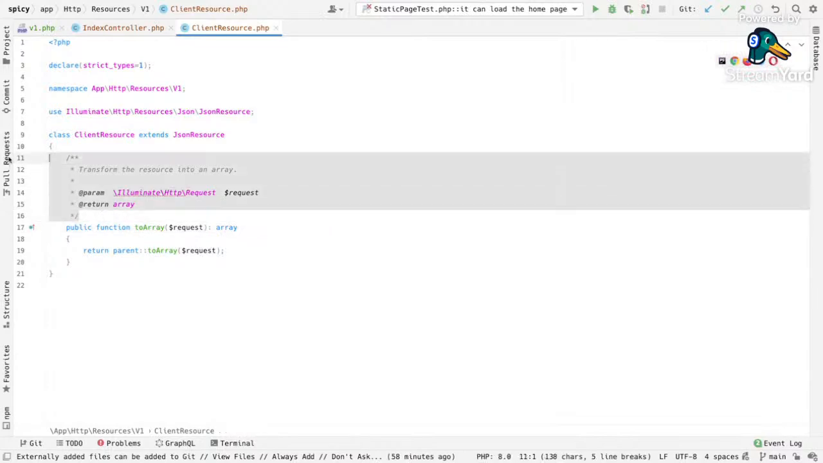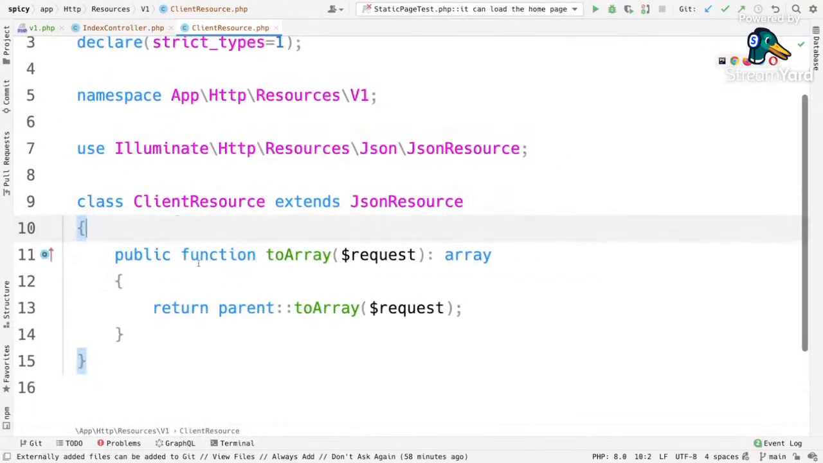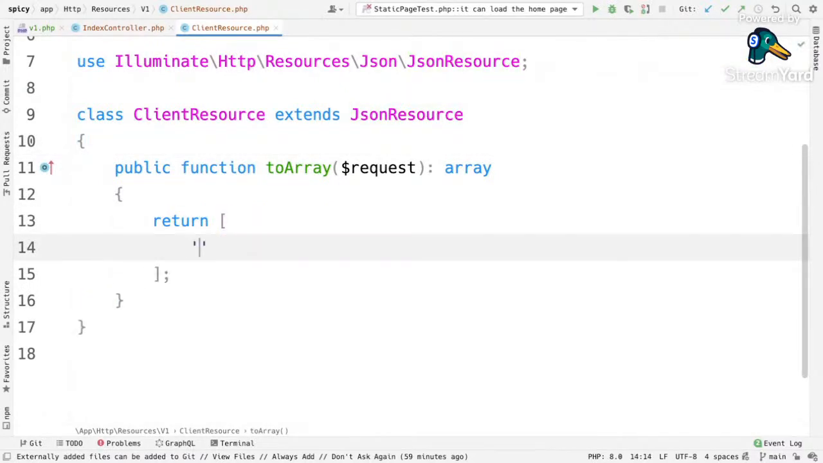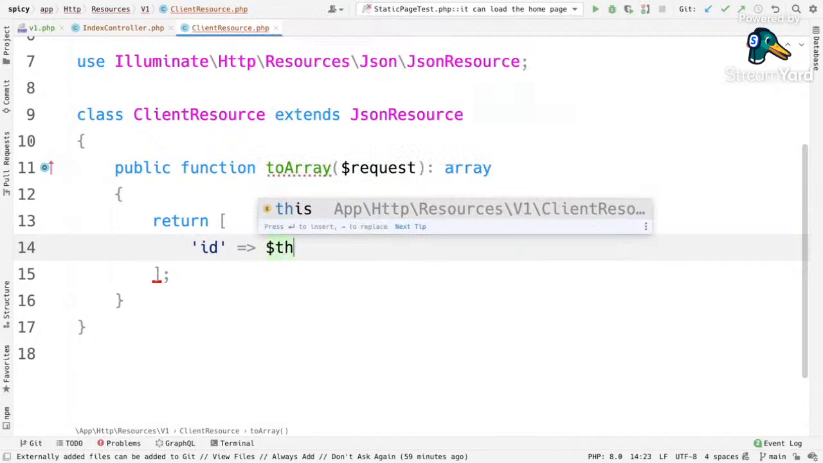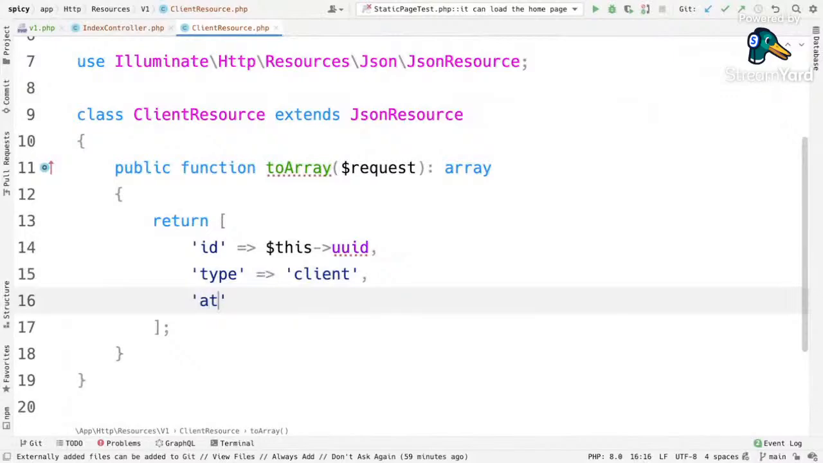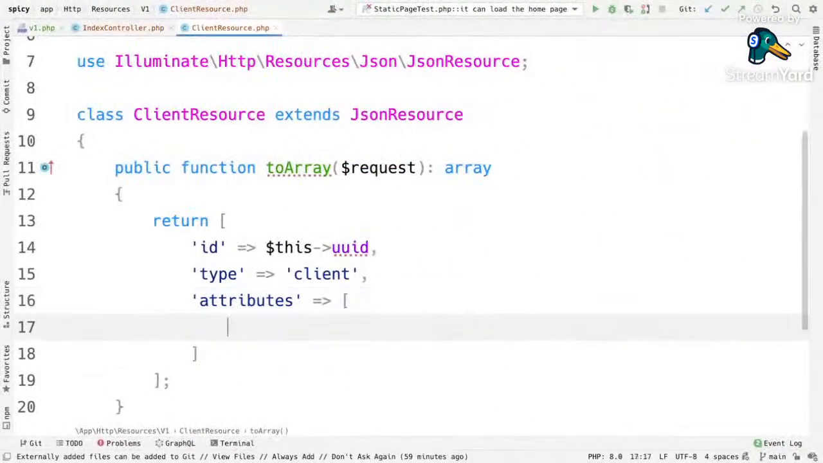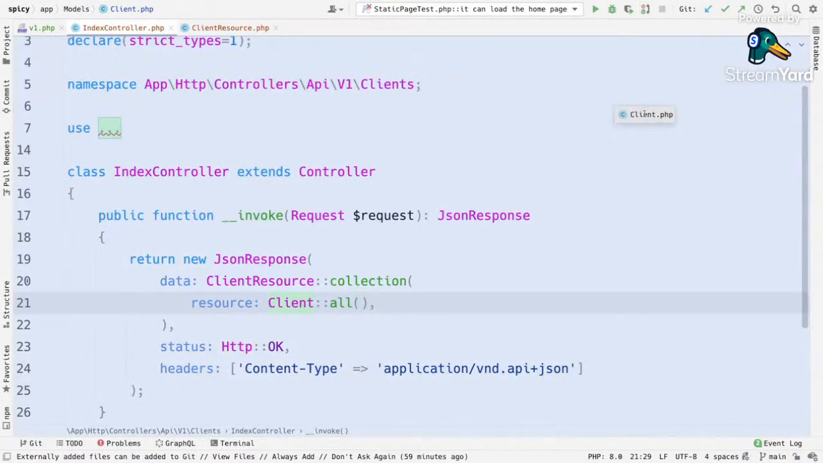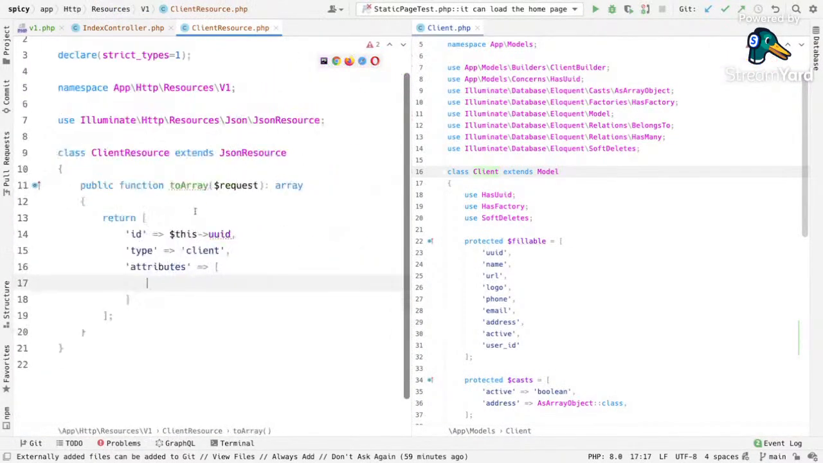So now we can come over to this resource and start to customize how we want this API to be returning information. So this is a client. First thing we want to do is the ID, the way that we're going to route this, and the ID we want it to be represented is UID. And the type is going to be client. So then the attributes are going to be, back here, I can open this up over here while we're filling this in.